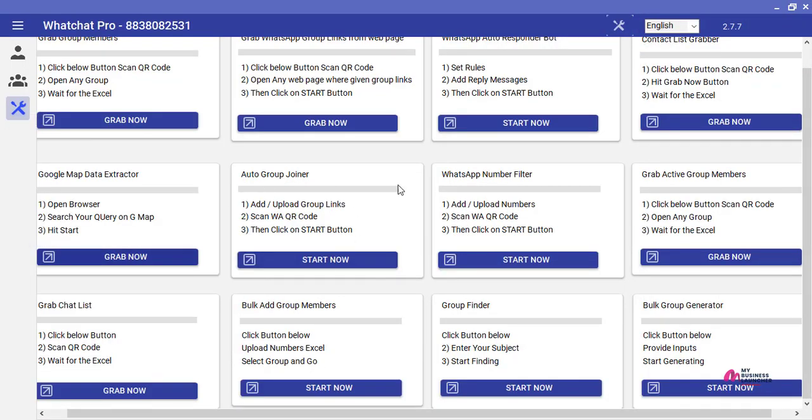Auto group joiner: you can automatically join groups. Okay, so if you have some group IDs, you can automatically join those groups. I will come to this feature a little later.